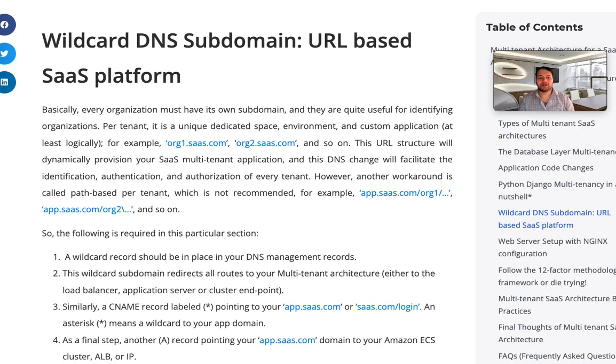Next, let's talk about the wildcard DNS subdomain, URL-based SaaS platform. Basically, every organization has its own subdomain, and they are quite useful for identifying the different organizations per tenant. It is a unique dedicated space, environment, and custom application, at least logically, for example, org1.sas.com, org2.sas.com, and so on. This kind of URL structure will dynamically provision your SaaS multi-tenant application, and this DNS change will facilitate the identification, authentication, and authorization of every tenant.